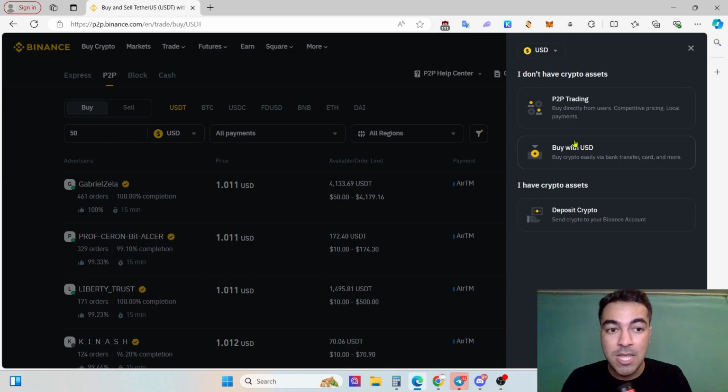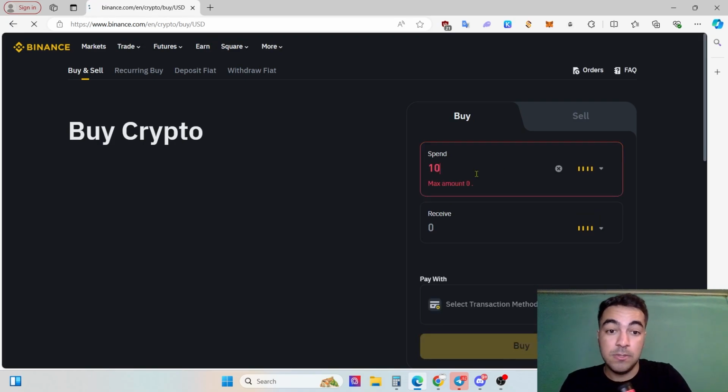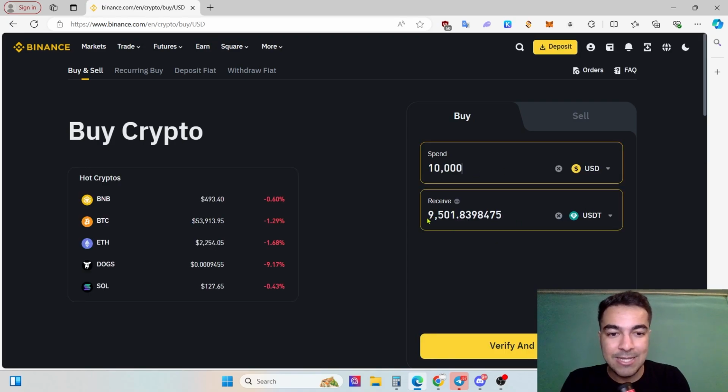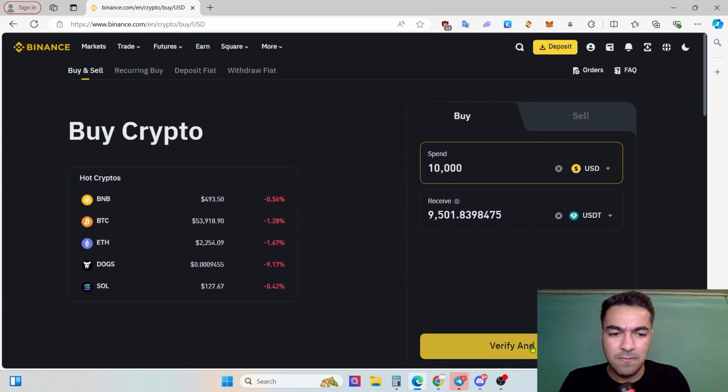That's it. And then we had all the other methods. Probably some people want to make more transfers, for example, $10,000 or more, and some people can't trust P2P trading. Then just buy with USDT, sorry, and then click enter amount, for example, and we will get 9,500, and you verify buy, and just after clicking verify, you will see buy, just put your own bank system.